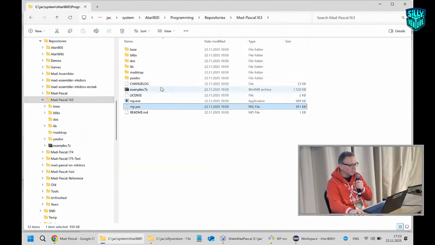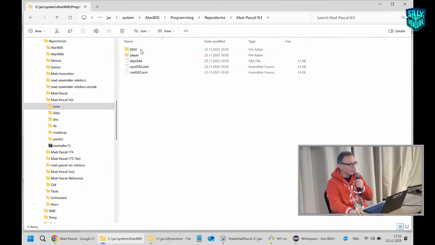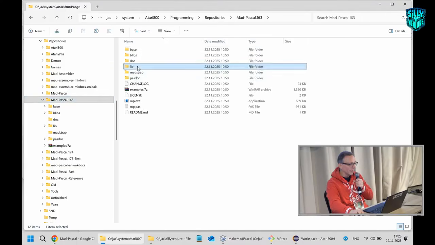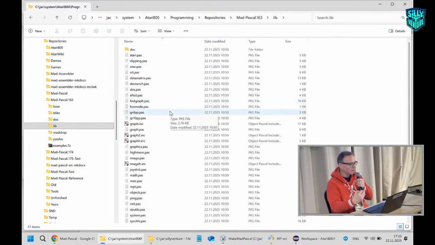Okay, what else do we have in that folder? So we have the Pascal compiler itself. We have the base folder with the platform specifics. At that time, there was only Atari. And if you look into the new folder, you will see different platforms. Then we have the libraries. This is the real reuse. This is where Pascal plays its strength, that you don't need to reinvent the wheel. Reuse in assembly is extremely hard because the abstraction level is not right.